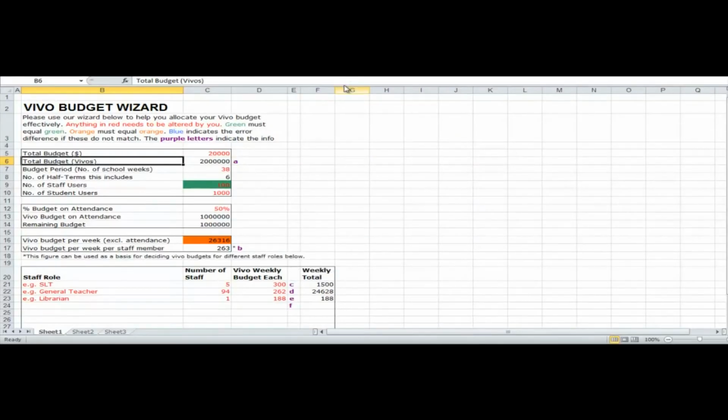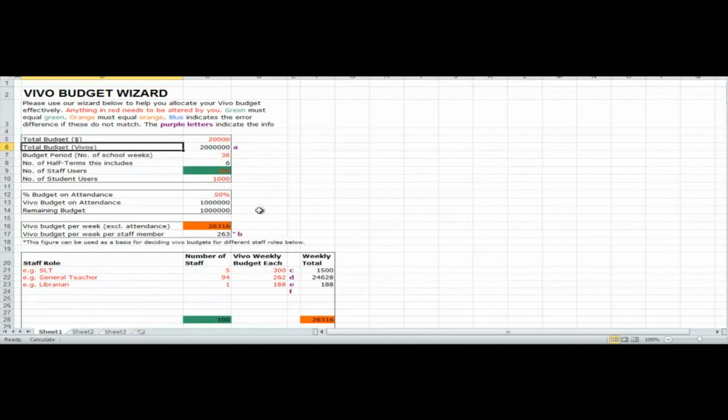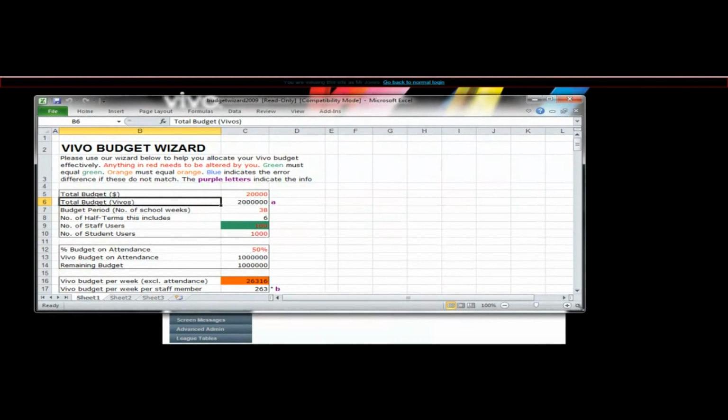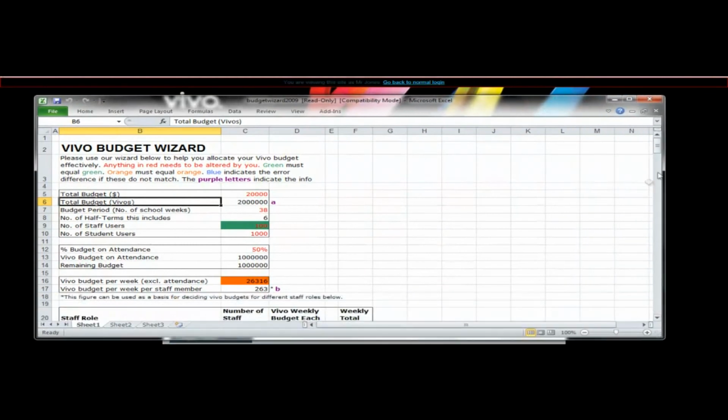Okay, so here's our spreadsheet. Once you've downloaded that from the website, you'll be able to come in here now and look at this. We'll just make it a bit smaller, like so. Basically you'll put in your total budget in dollars. So we'll use the $1,000 budget that we had for our example school.